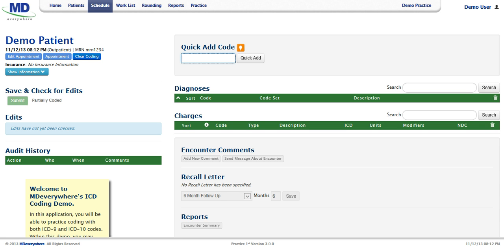This is just a demo patient with demo appointment details. None of the coding is actually real, and nothing actually gets submitted to any insurance company or any claim. Also, you'll notice that all of the other buttons on the screen are deactivated. For example, Patients, Schedule, Work List, and even the Submit button on the encounter. The only thing you can do on this screen is code an encounter to get a feel for those ICD-10 and ICD-9 coding combinations. Feel free to practice with the changes to ICD-10 here in the sandbox, and when completed, simply click MDeverywhere in the upper left-hand corner to go back to the home page.